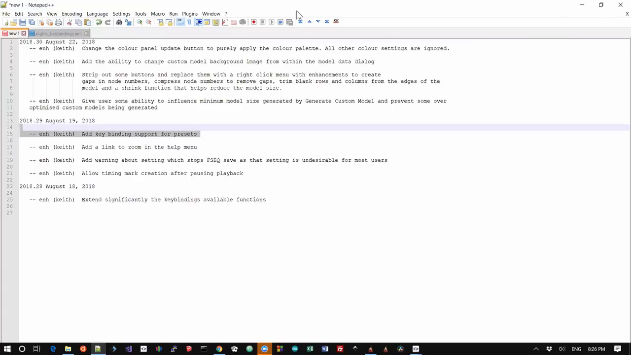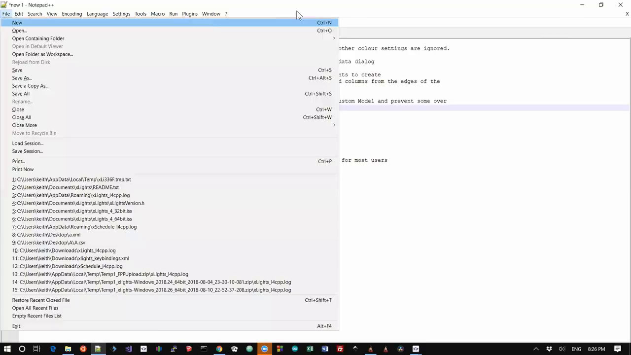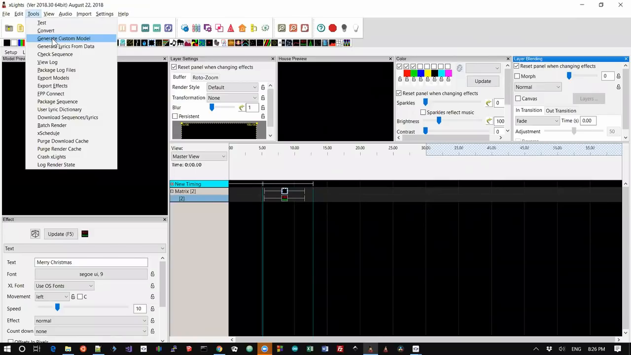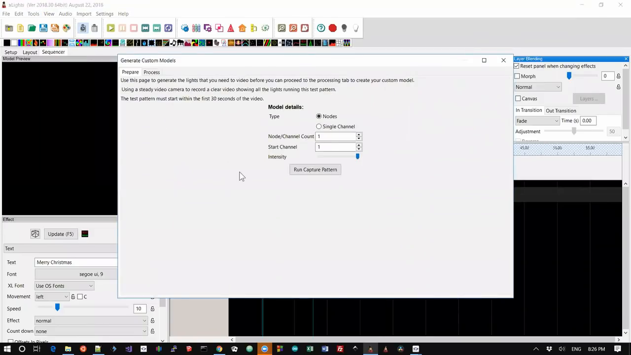Key binding support for presets, we went over that. Give the user some ability to influence the minimum model size created by Generate Custom Model. There's actually been a couple of improvements to Generate Custom Model for those of you who have been using it and maybe not had a great experience with it. So I'm going to quickly go through that again.